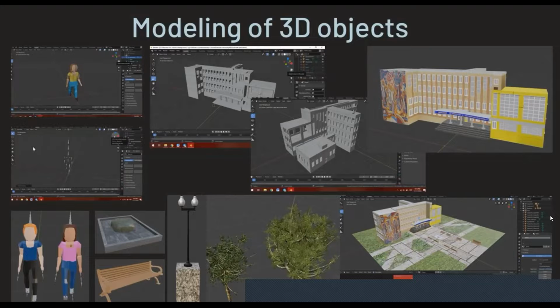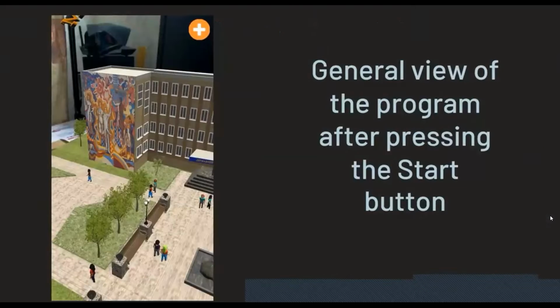Models of trees whose leaves should have animation movement in the wind. Models of people that can be seen in the middle of the slide. Each human object has an animation of walking on its own trajectory. The interface of the application is quite simple. Management is carried out by means of a smartphone camera and pictures of triggers.